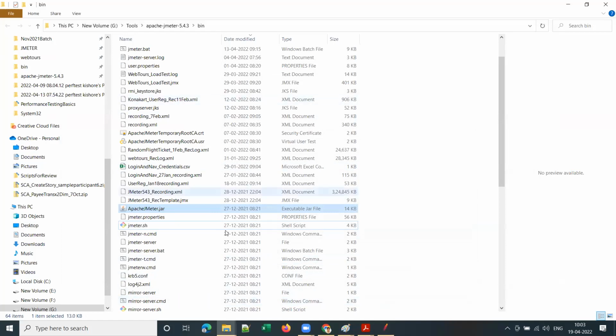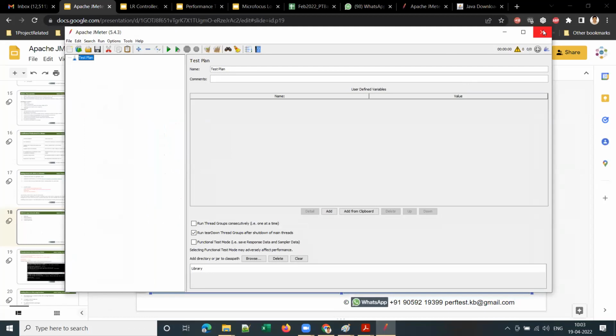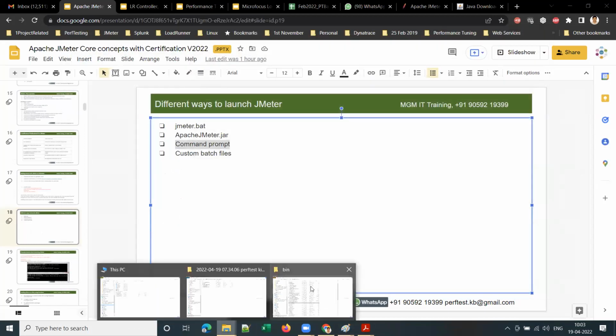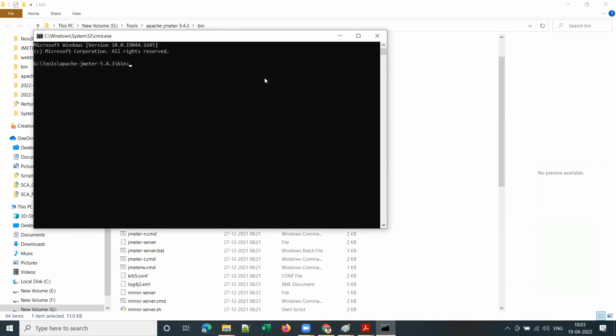The other way to launch JMeter is from the command prompt. You can directly launch it from the command prompt or custom batch files. I will explain this first. Now this is out of scope, not required for you. But let me show you how to open JMeter from the command prompt. I'm closing this JMeter instance. Go to the JMeter bin folder and open a command prompt here.